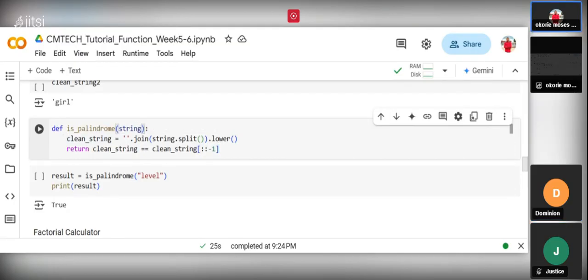So I want to explain this for you now. Just watch me, just listen to what I want to explain. First of all, we created our default name called def. Then is_palindrome, there is our function name. Now we want to pass in a parameter called string.